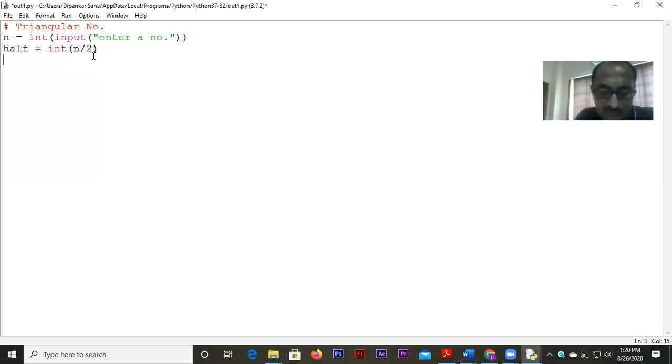Now I will fix up a for loop. But before that, I will take a variable sum equal to 0. Why sum equal to 0? If you remember, in the last class I told you that whenever you have to find the sum of a few numbers, the storage place where you sum up all the numbers should be initialized to 0 at the very beginning. It is compulsory.